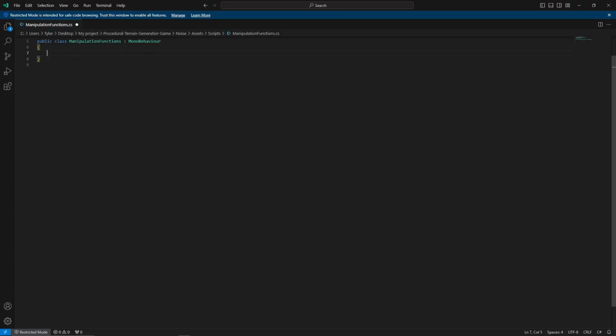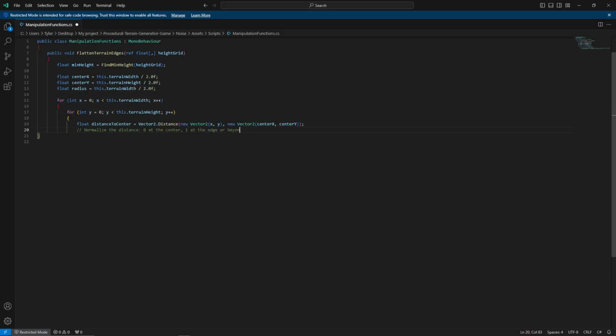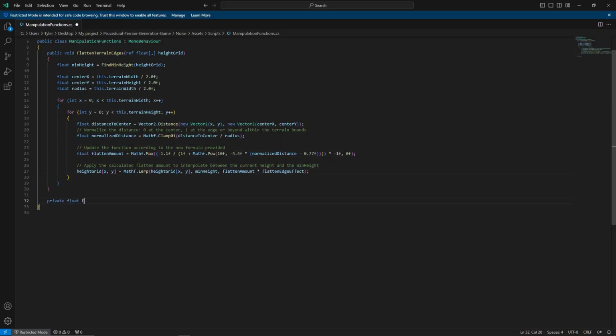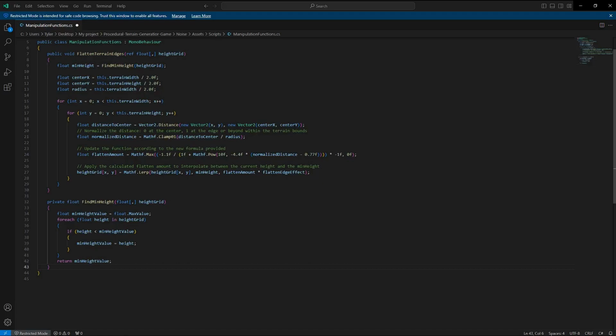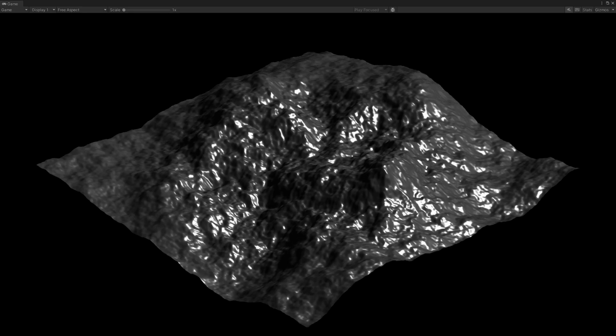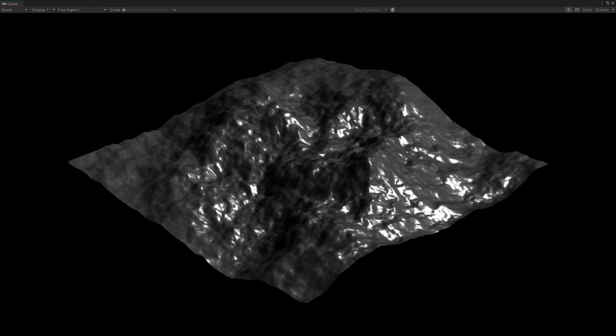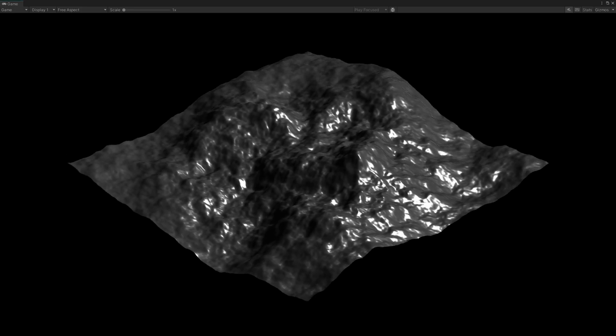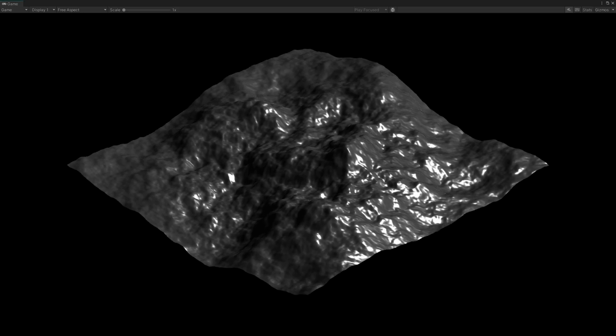Okay, and lastly, here's a method that shapes our terrain into an island by lowering any points beyond a certain distance away from the middle. I'm pretty happy with how this is looking, and I'll improve it later, but for now, I think it's a good time to move on to shading.